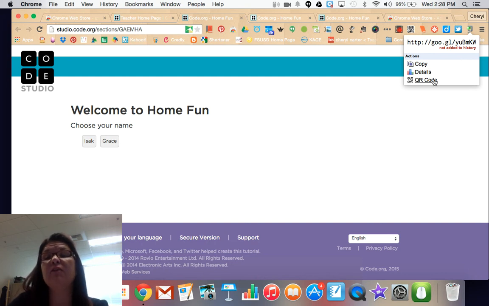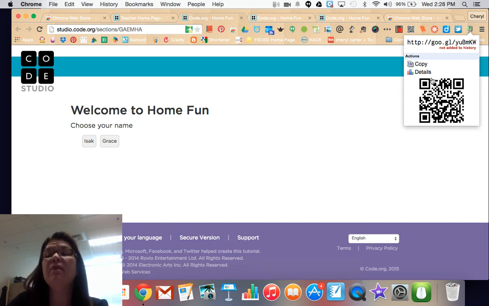And if the kids have a QR code reader, then they have the option, you could print that piece out and the kids could scan and go directly to their login. I hope that's helpful. I hope it at least gets you going a little bit in the direction of understanding the URL shortener and making it easier for your kids.